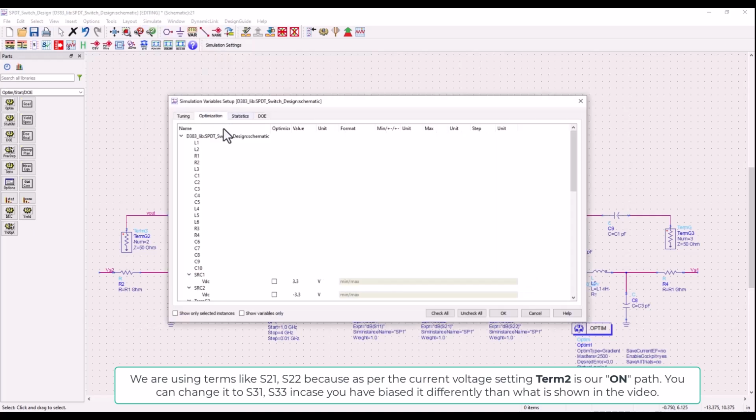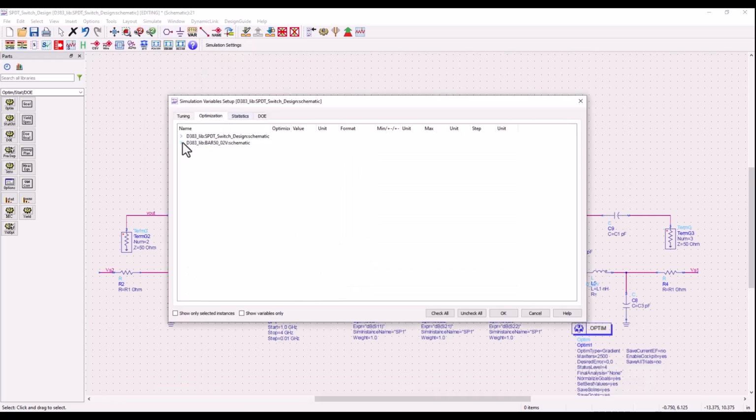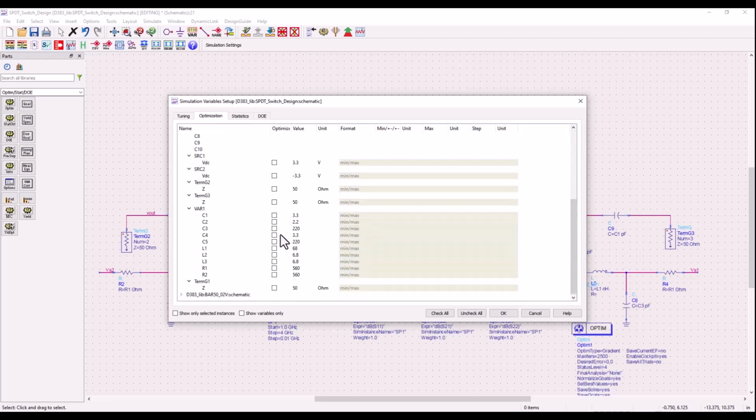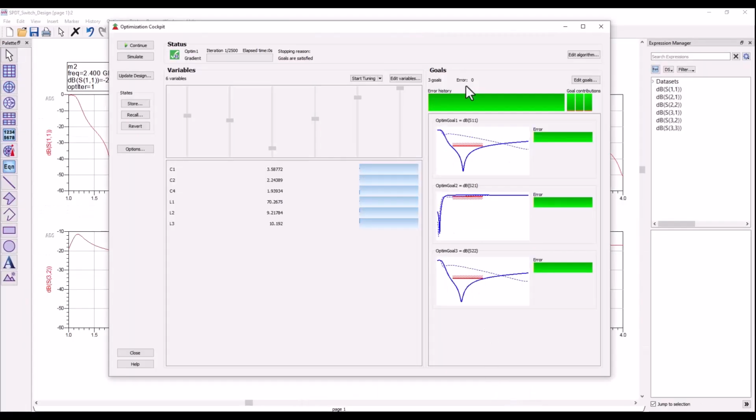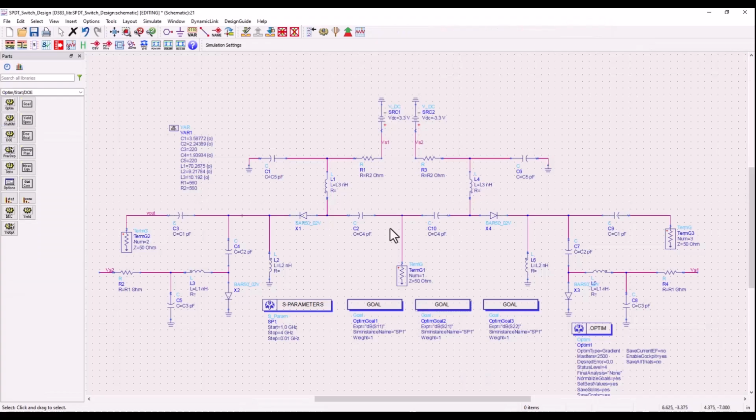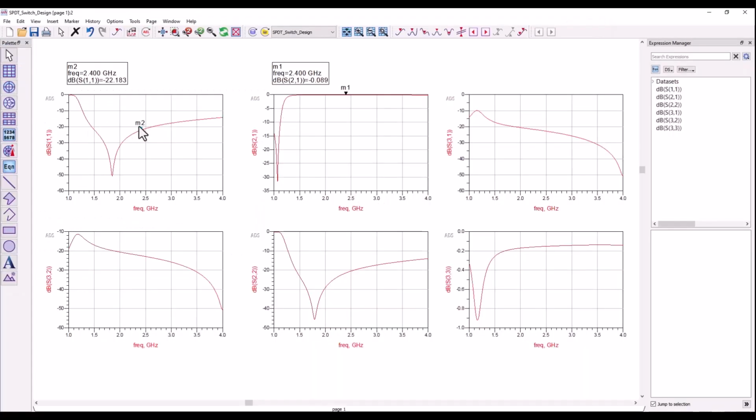And now our next job is to define the variables to be exposed for optimization. So in this case, let's go ahead and switch on a few of the capacitor and inductor models for optimization, leaving out the DC bypass capacitor. By switching to the optimization engine, you can see very quickly we achieved the goal. So let's update the schematic and run the simulation with the optimized values. Here we can see we have a good transmission and return loss, but the isolation is not what we expect.